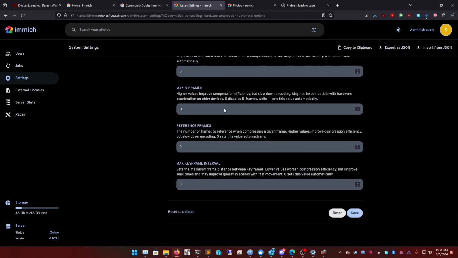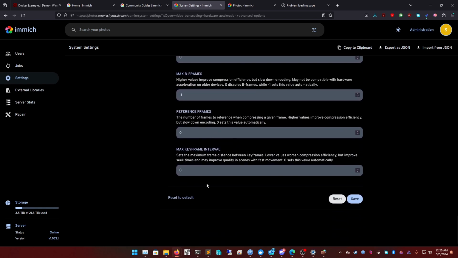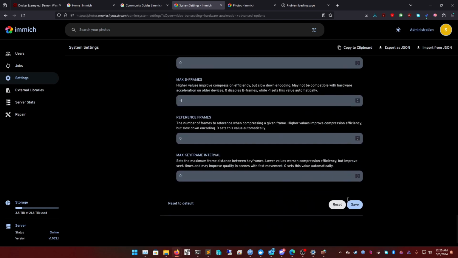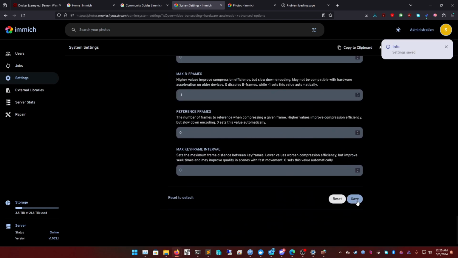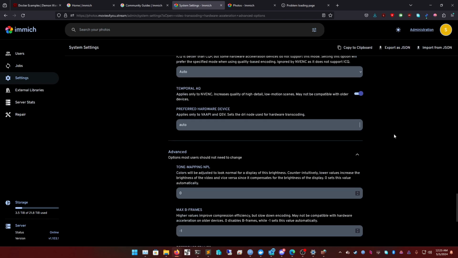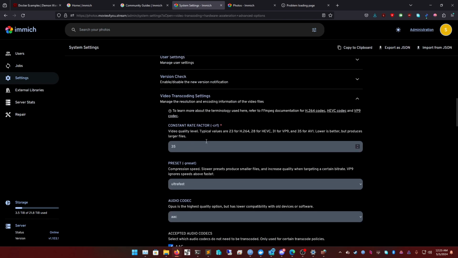Tone mapping, we don't have any HDR stuff, so that can just stay the same. And once we have all that, we can click save. Now I'm going to show you just for presentation purposes. I just changed my constant rate factor to 35. Yeah, we'll keep it at 35.